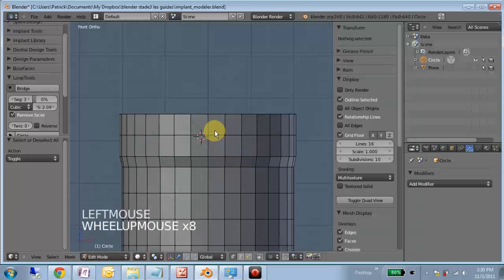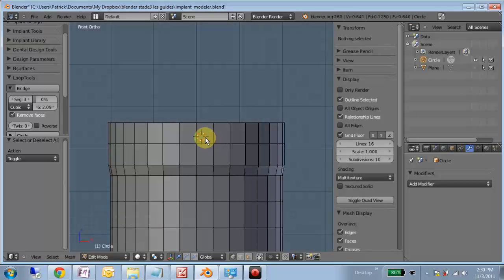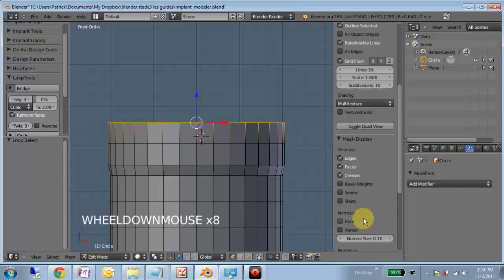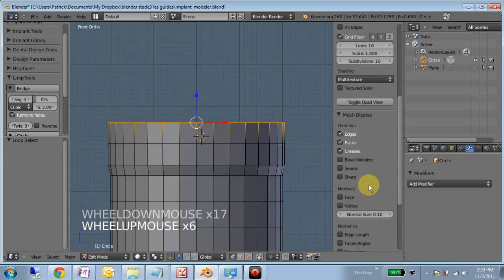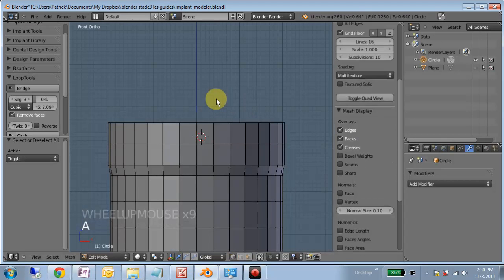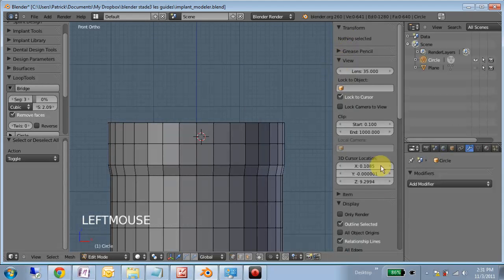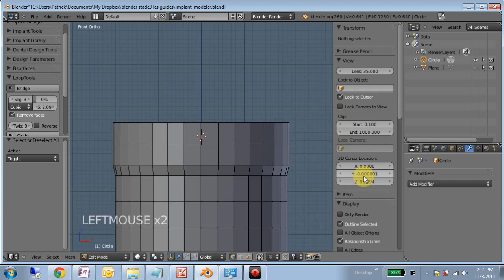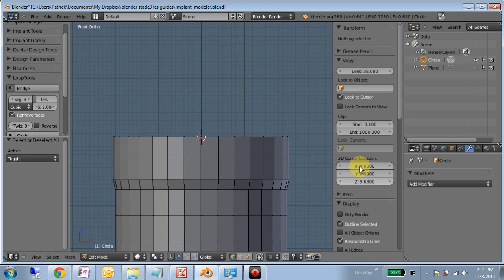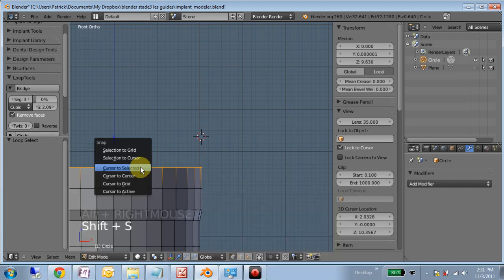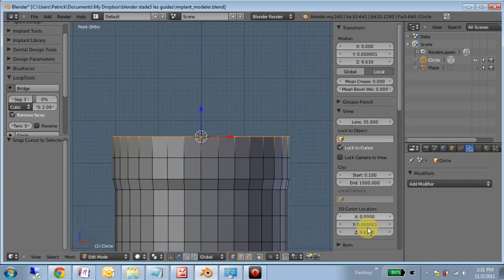So now I want to quickly make the external hex. I'm going to select the top layer here. I could also put the cursor location. If I deselect everything, I can place the cursor where I want manually. Alternatively, I can select all of these and Shift S, cursor to selected. It accomplishes the same thing, except it's a little less exact.